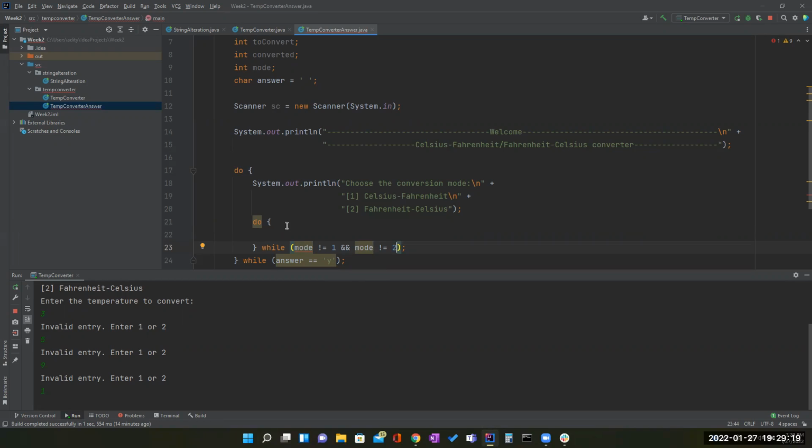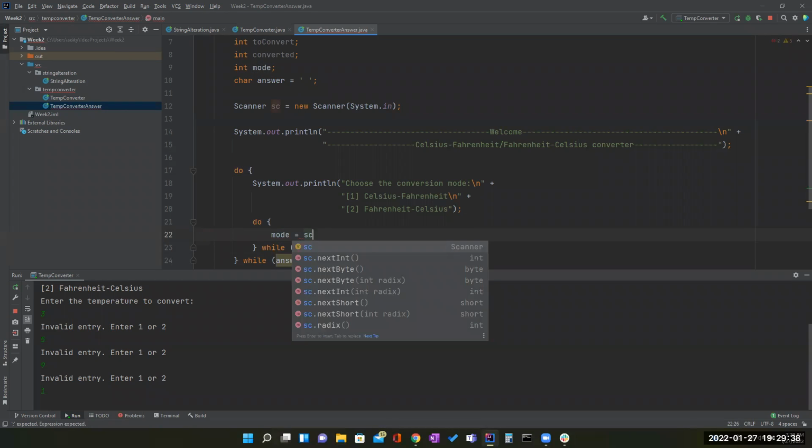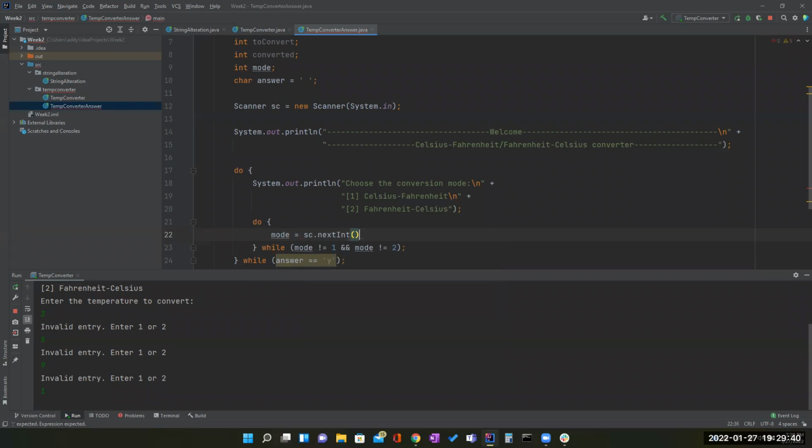Okay, so inside the do, of course, you are going to define the mode, right? So you say mode equals to sc.nextInt. Makes sense. Okay.